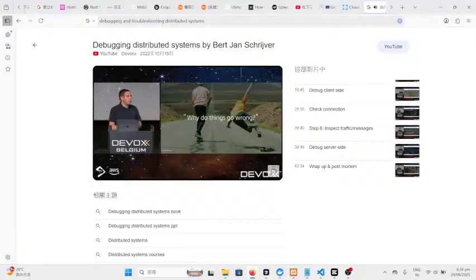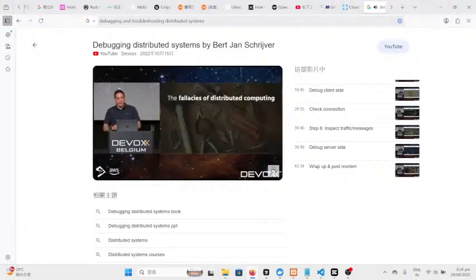So why do things go wrong if we build distributed systems that are difficult to reason about? Well, one reason is that we tend to make false assumptions about those systems. These assumptions are called the fallacies of distributed computing. So there are things that we tend to get wrong about distributed computing.